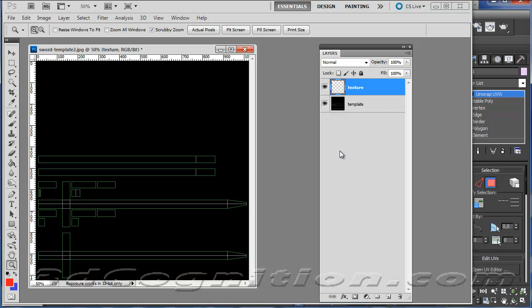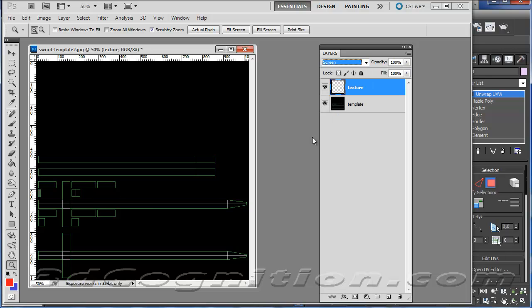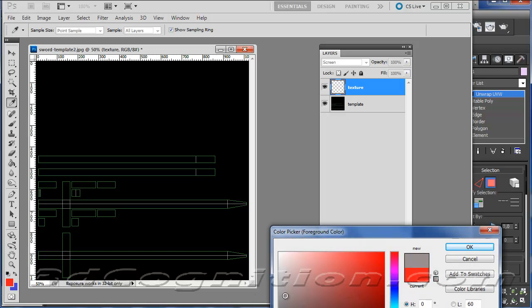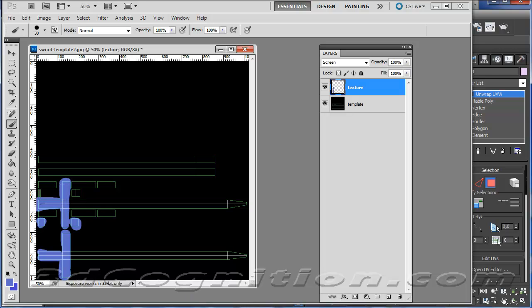And I'm going to make this texture layer into the mode of screen. And now I'm just going to paint this. And what's nice about screen mode is I can pick a color, like let's say I want the hilt of the sword to be blue. So I'll do this, and again, going really fast here because I don't want to take a lot of time. So I'll do the crossguard and the hilt is blue. I think I'm guessing a little bit here, and I'll tell you how you can tell.